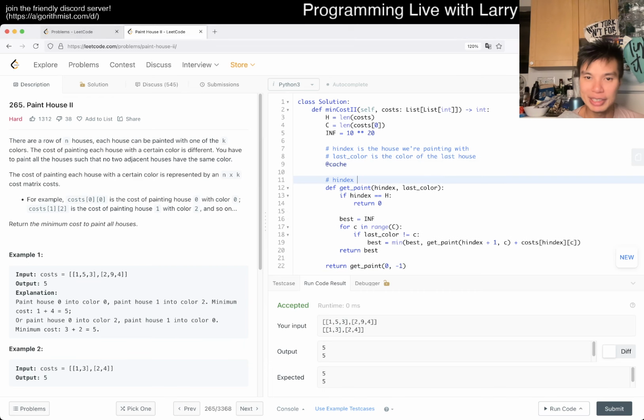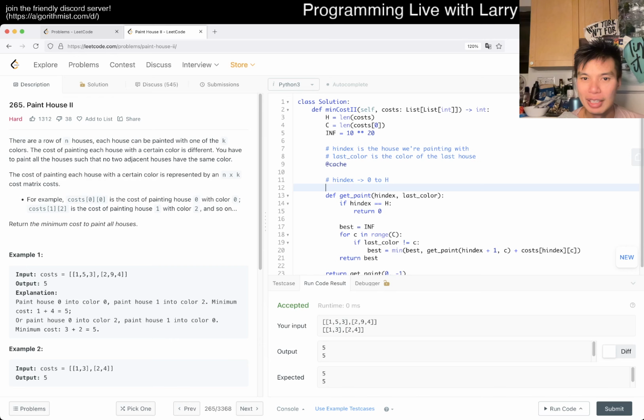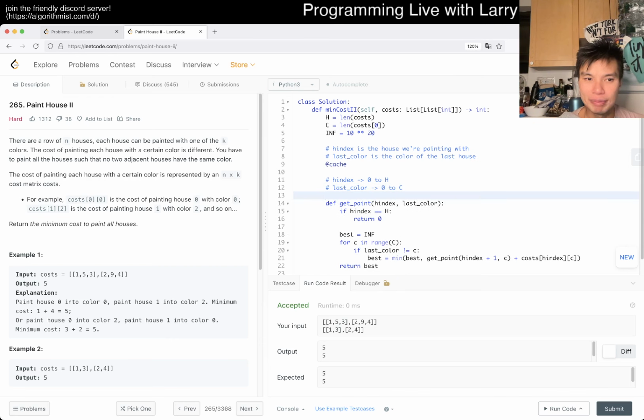Well, H index can be from 0 to H. Last color can be from 0 to C, right? And so that's the number of inputs, and for each input we do all of C work.